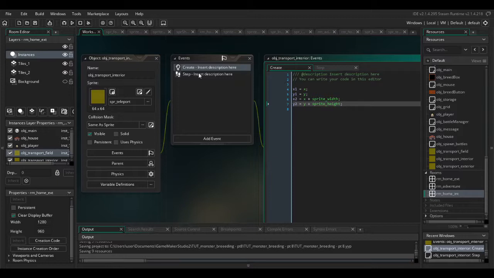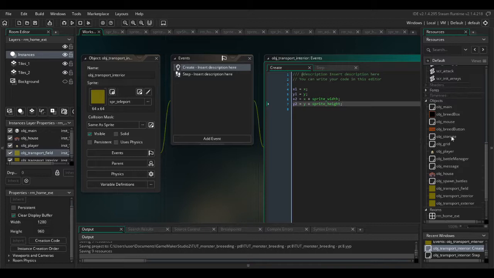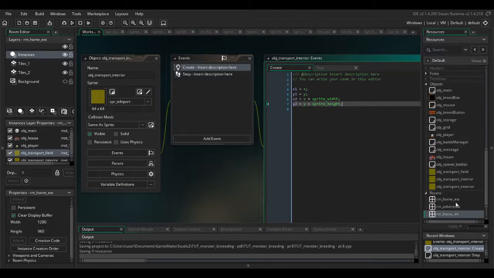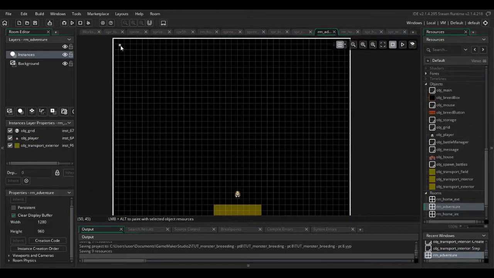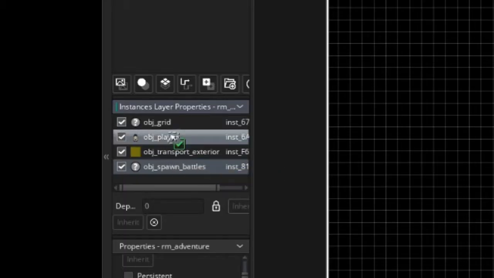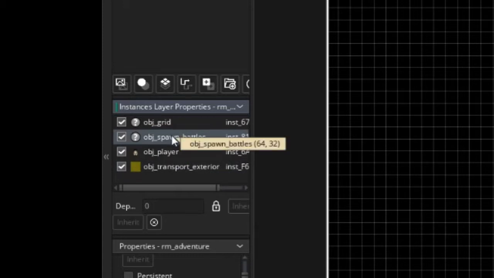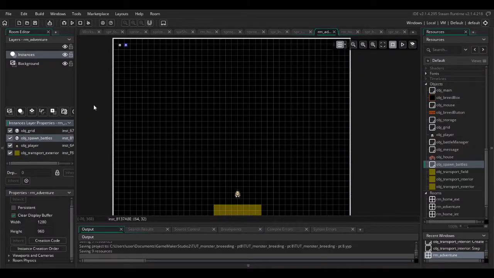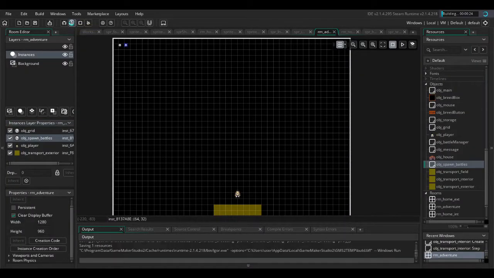Okay, I think we should start testing our game now. I'm sure there's going to be plenty of errors, but hopefully not too many. One thing we haven't done actually is we haven't put the spawner inside adventure. What's this? Oh, have we? No. Okay. So OBJ spawn battles can go there, and we want it to be secondary to the grid, do we? Yeah, that's fine. Okay, so let's run the game and see what happens.